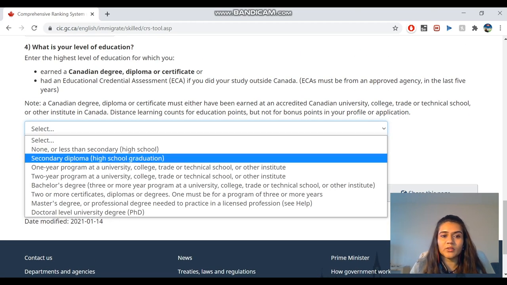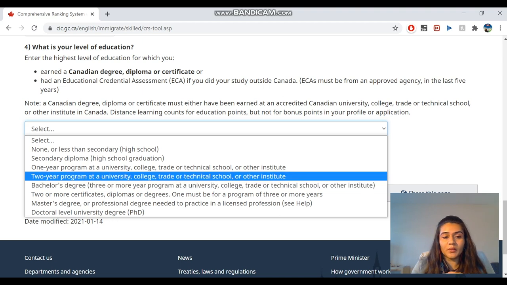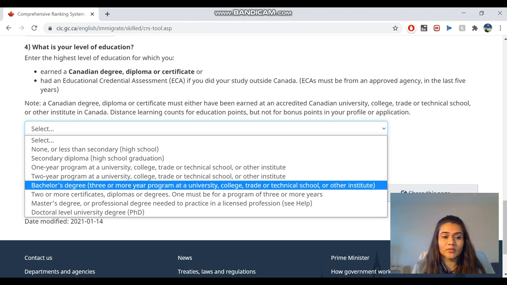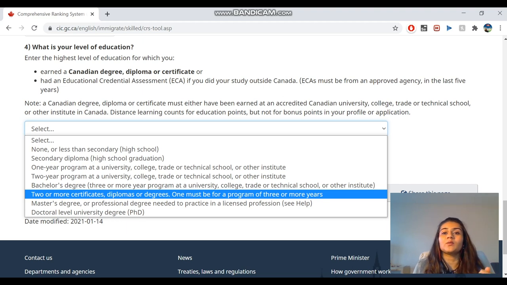Now, level of education, this is different from country to country. Canada has its own level of education. Now, secondary education is your 12th standard or high school. And then you have your 1-year and 2-year programs, which can be done at university colleges. This is something unique to Canada. And then we all know what a bachelor's degree is. But 2 or more is if you have a bachelor's degree and you have done a 2-year diploma, or you have done 1 year of program at a university.